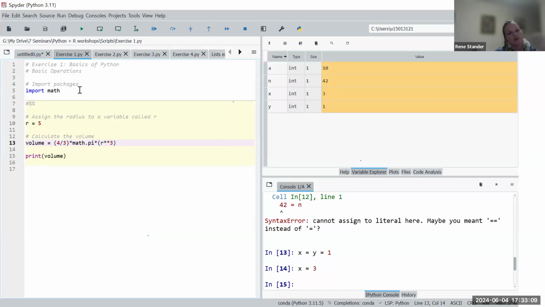So because we need the operator pi, that is in the math package. So this is how we import the package. We say import math. It's the math package. So we're going to run this line of code.